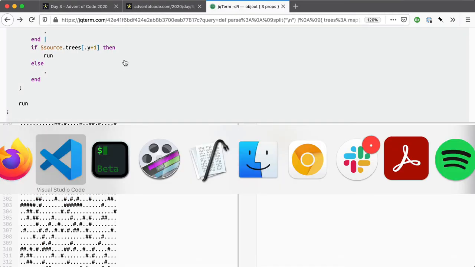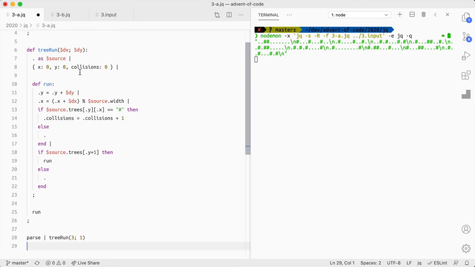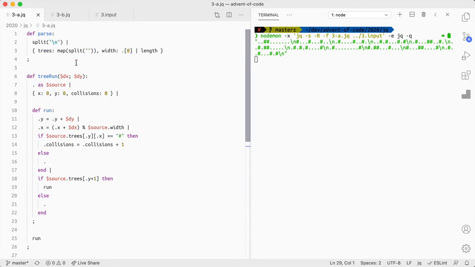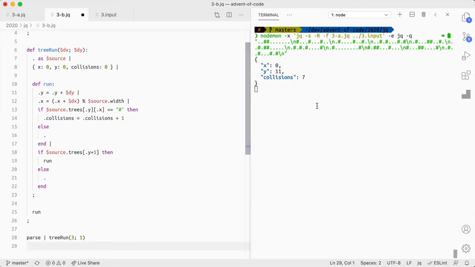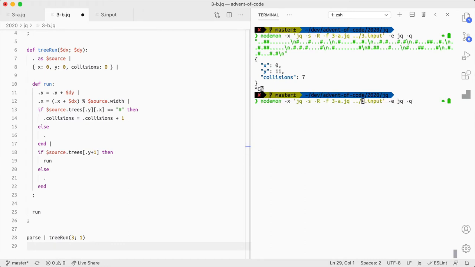Let's grab that and stick it into A. All right, so that's good. Let's drop that into B as well. And then I'm just going to use JQ here. I don't know why I'm switching. Nodemon rather, not JQ.